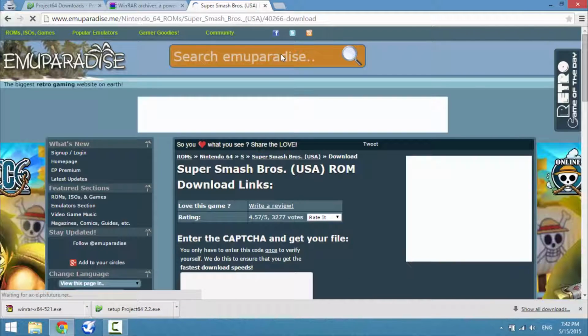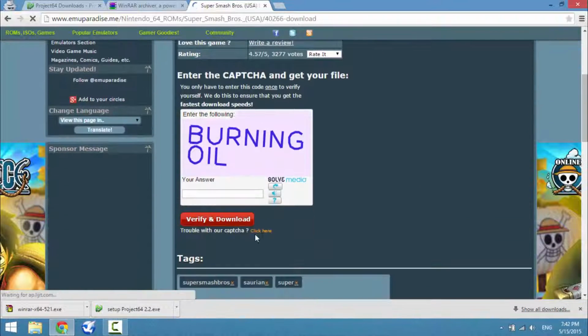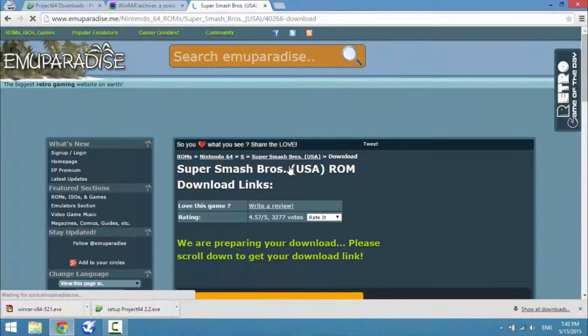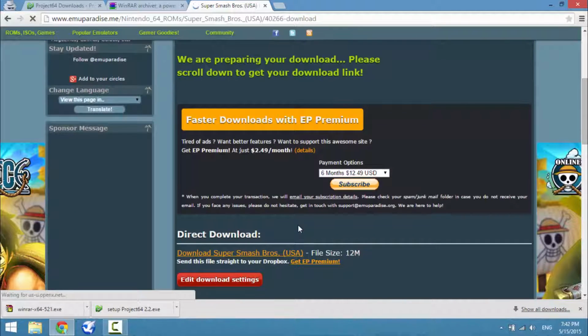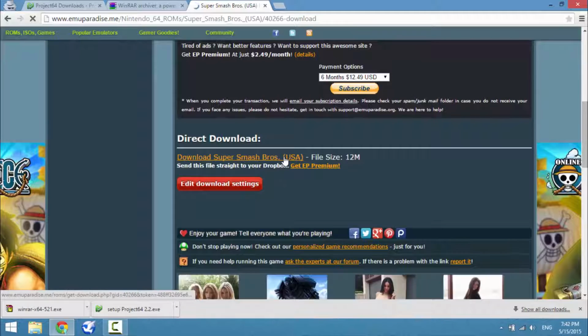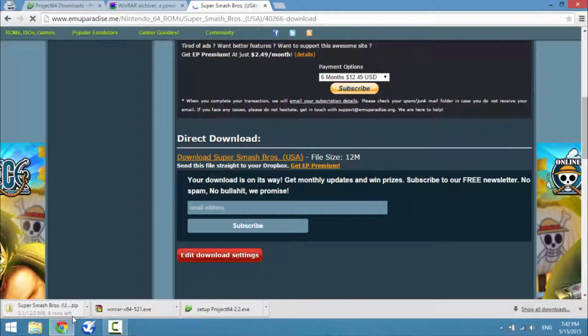Scroll down a little bit and enter the captcha. Scroll down again and scroll down again. Here it is. So it's gonna start downloading, not a problem. It's slow because the servers are slow.